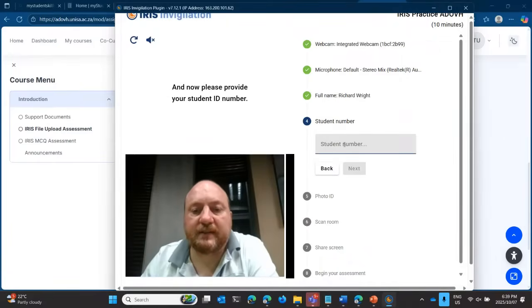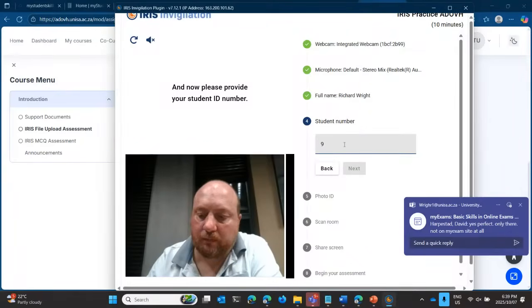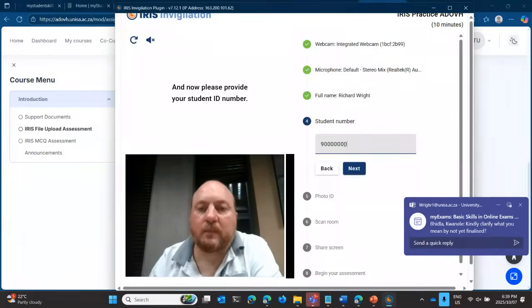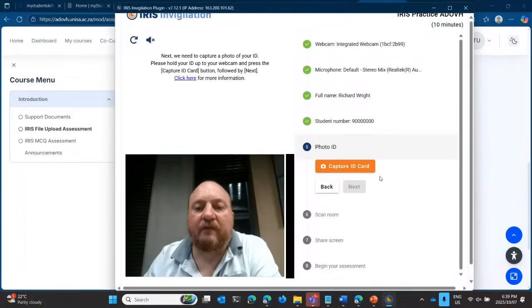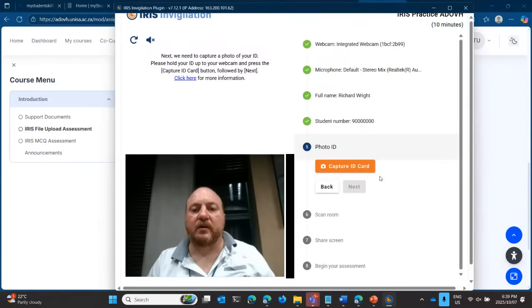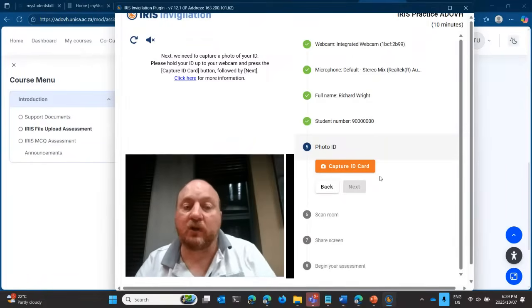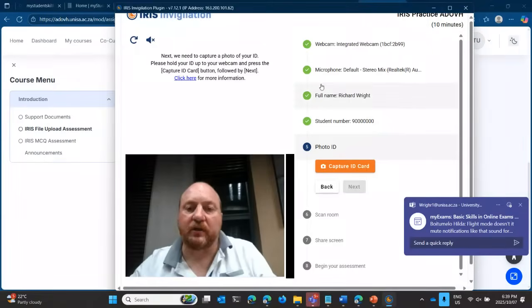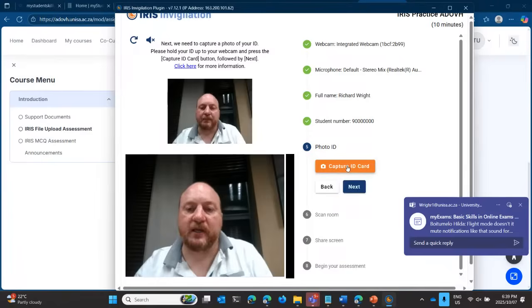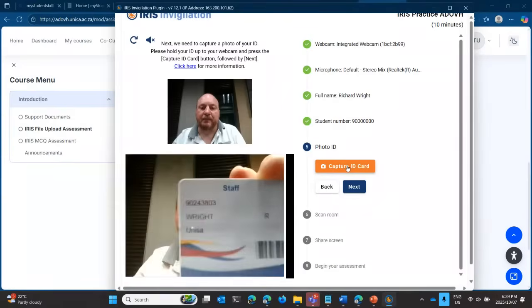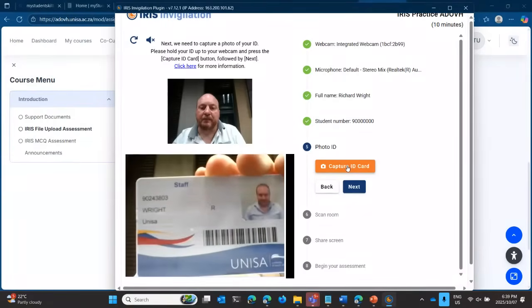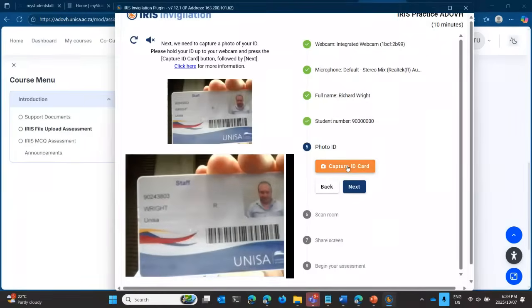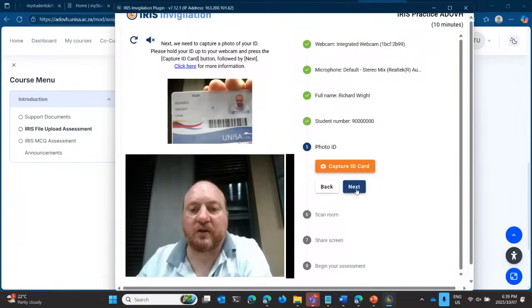Click next, your student number. So your student number as per your registration. Now, very importantly, it's going to ask you to capture an ID card. So remember, this can be, as with the Invigilator app, your actual ID, passport, or your driver's license. All you need to do is click on this capture ID card and bring it up to the camera. If you have a student card, you can use this as well because it's got photo identification. You capture the card and then you can click next.